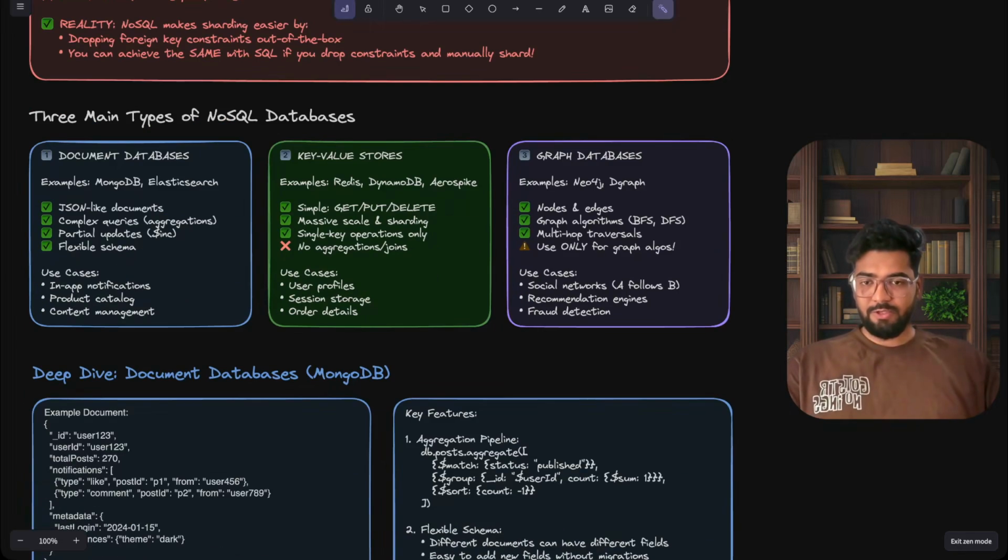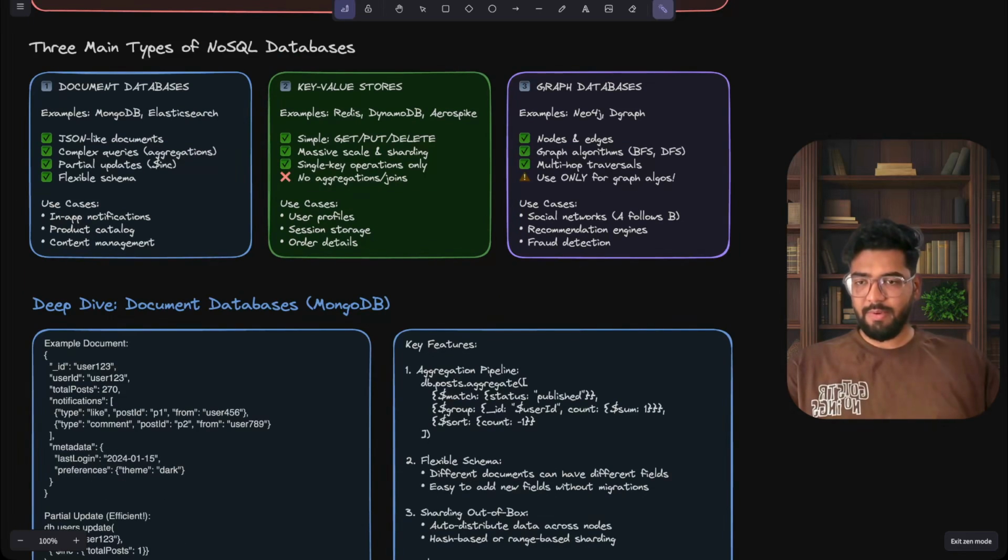So talking about NoSQL databases, there are three main types of NoSQL databases, and these are the most used DBs, and we'll be talking about them in this video. So first is document databases. Common examples for this are MongoDB and Elasticsearch. Well, Elasticsearch is mainly for indexing and searching, but it is a pretty common example of a document DB.